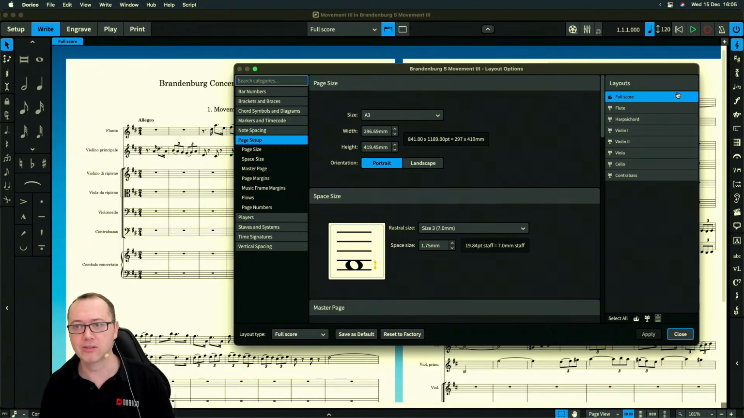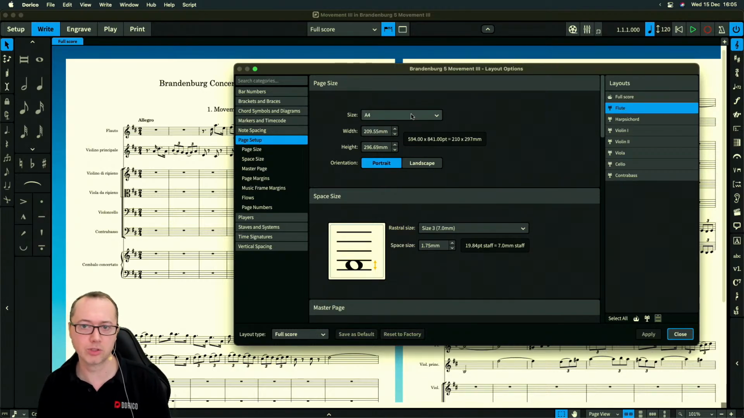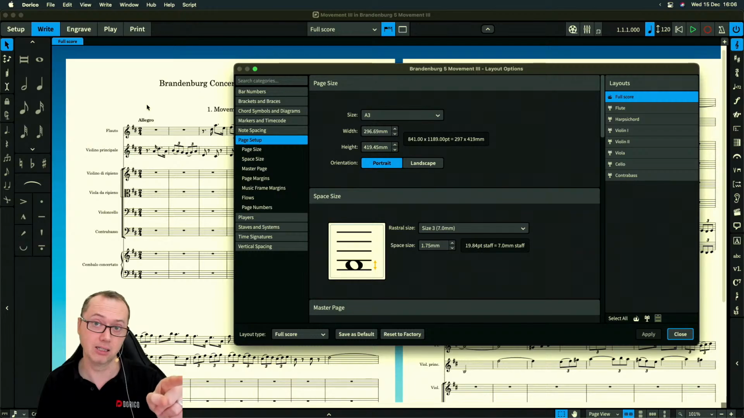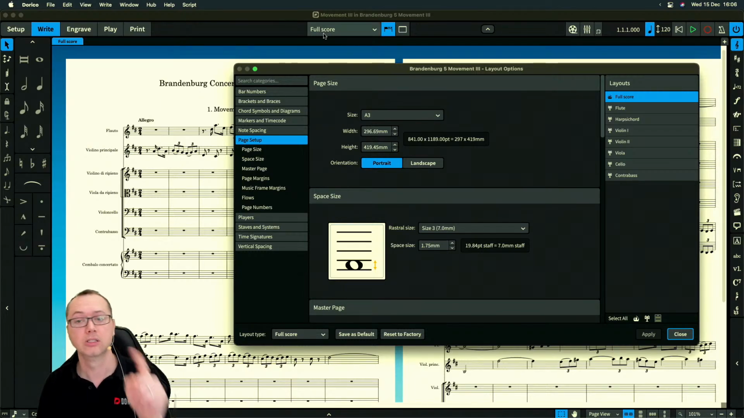So don't forget that, of course, when you choose a layout on the right-hand side, Dorico is showing you the options for that layout. So I've got the full score selected here, and it's choosing A3 because I'm using an international computer, as it calls it, not an American size. And if I click on flute, then it will show A4. When I open this dialog, Dorico automatically selected the layout that I'm looking at here. So because I was in the full score, Dorico's opened that one.